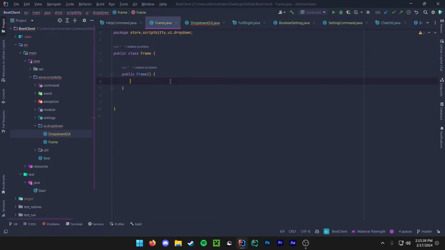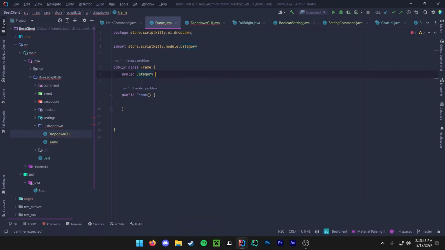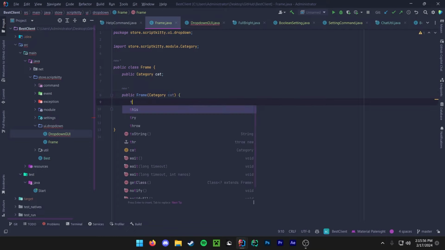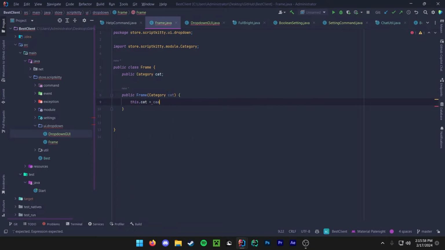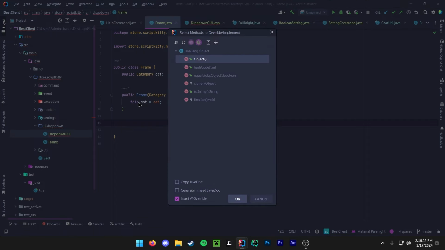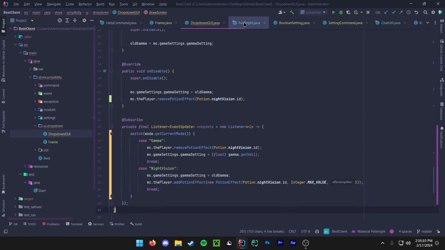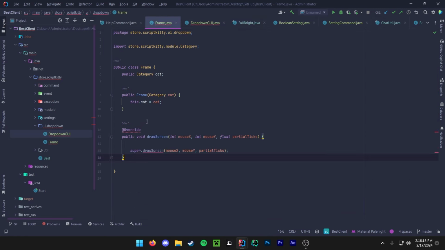Now in frame, what we would want to do is we're gonna have a bunch of actual things. For now we're gonna make categories. So public category cat. Now here we're gonna do category cat, and then this dot cat equals cat. And now what we're going to do is go down here, Alt S. We want to override. Well, I guess we can't. So I'm going to copy this.